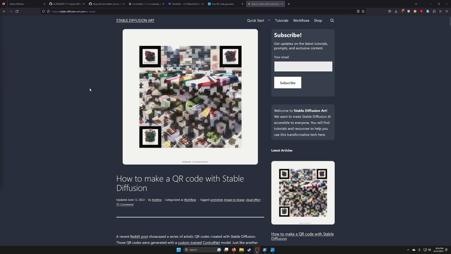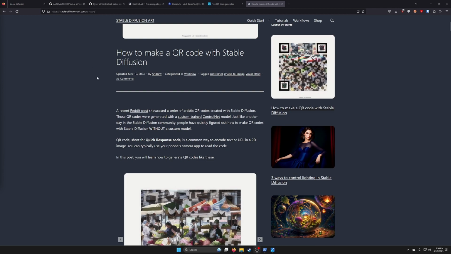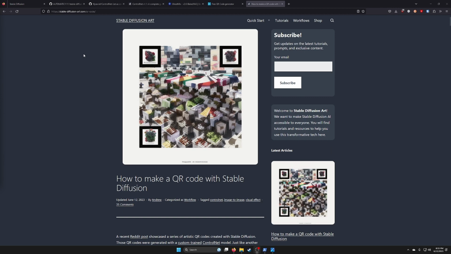So I thought I'd replicate it, try to make some other examples, and tell you how to go about it and go through the entire process of generating QR codes. We'll be using a couple of tools that are defined in this article as well as some additional tools.